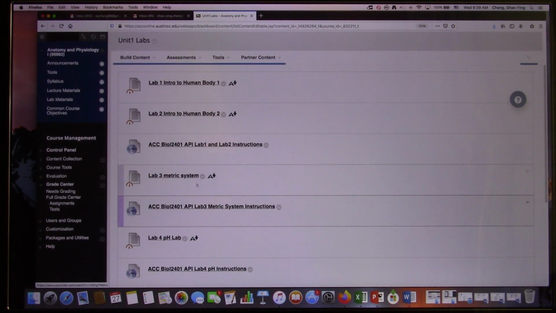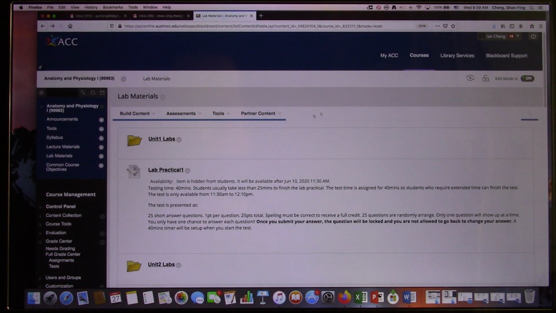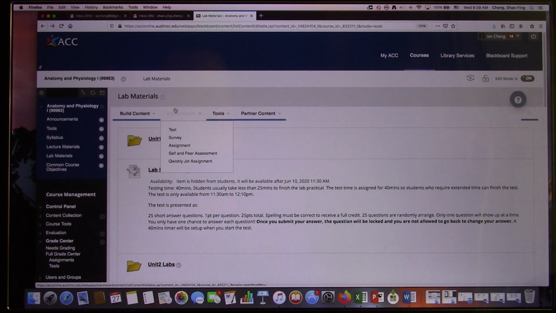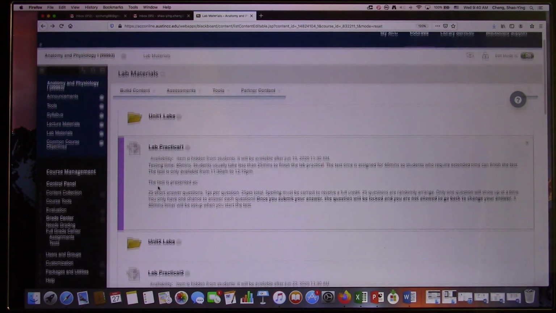And when you take the lab practical, it is here. You won't be able to see it until the available time, and the available time is during the test day, the 10th, 11:30 a.m. to 12:10 p.m. So you're gonna have 25 questions randomly show up, and the same. Every time you finish the answer, you click, and the question will be locked. You are not allowed to go back, change your answer. It's designed to prevent cheating, but you have enough time, so take your time, finish the lab practical. And after you finish the test, your grade will show up in here.